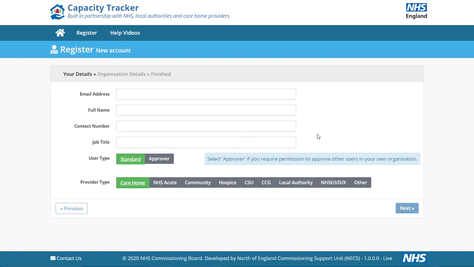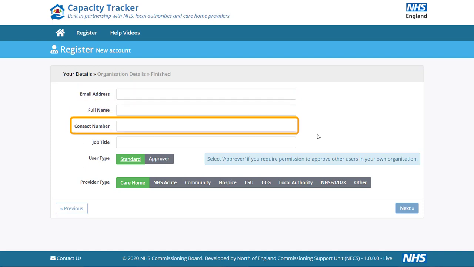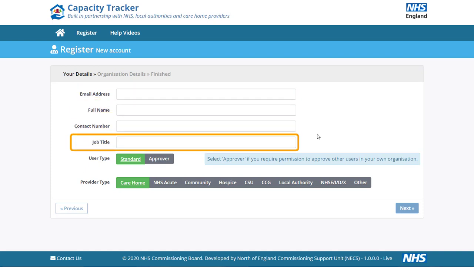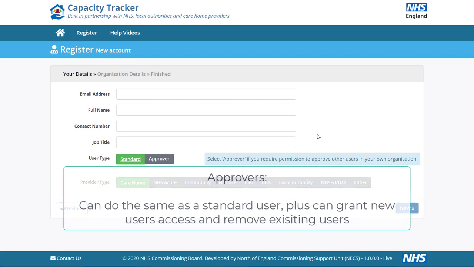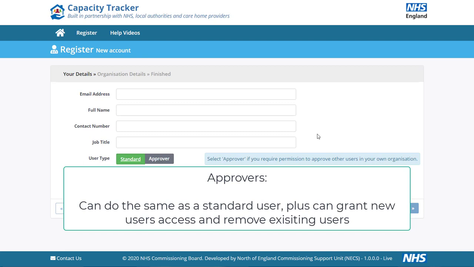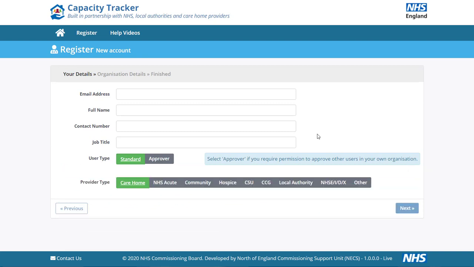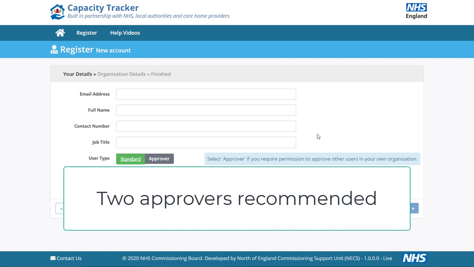To register on Capacity Tracker, you'll be asked for 6 pieces of information: your email address, your full name, contact number, job title, user type and provider type, i.e. standard or approver. An approver can grant new users access to or remove existing users from the Capacity Tracker, for example if they've left. Please note there should always be at least 2 approvers for each organisation to cover annual leave, sickness and so forth.